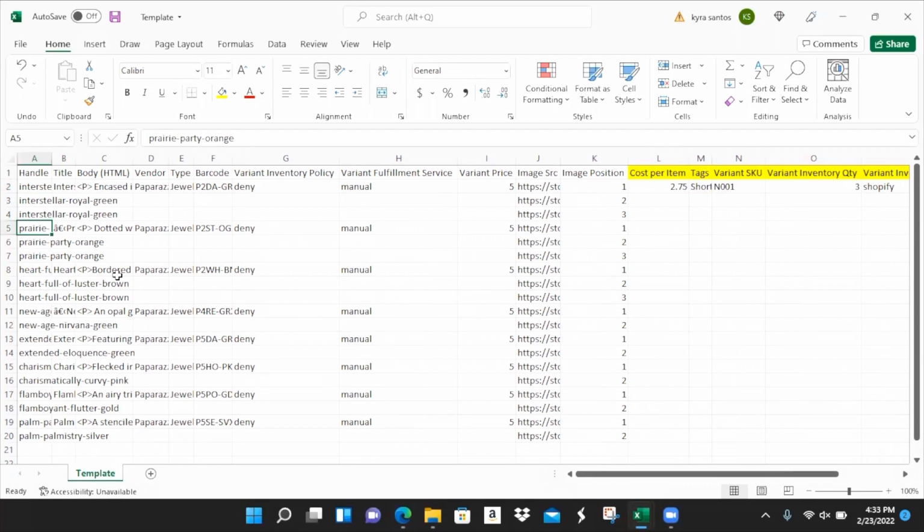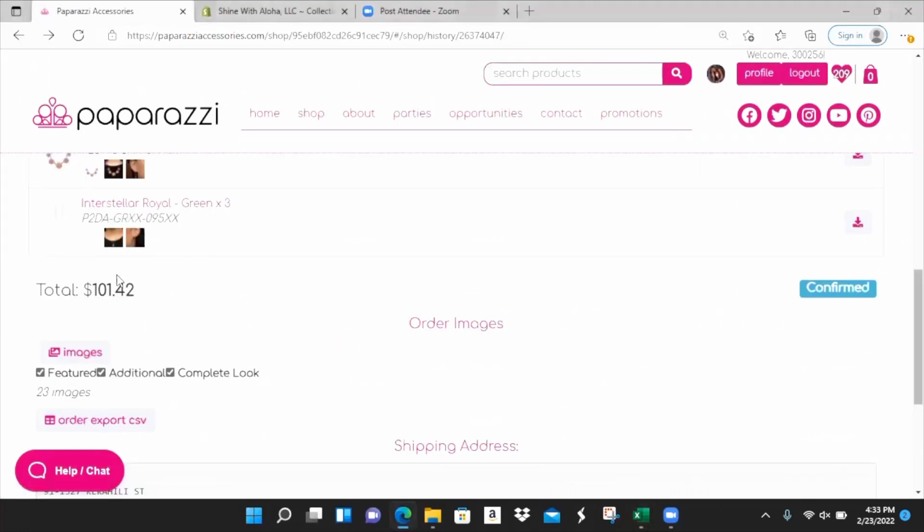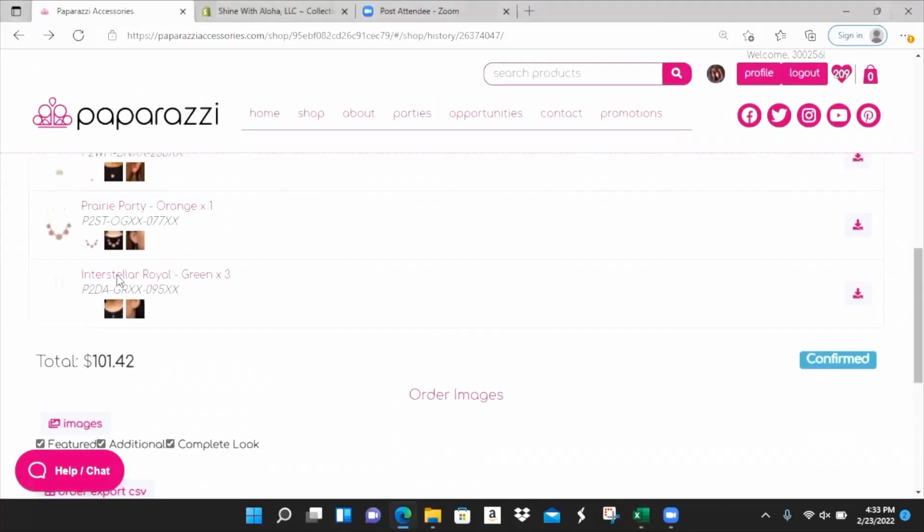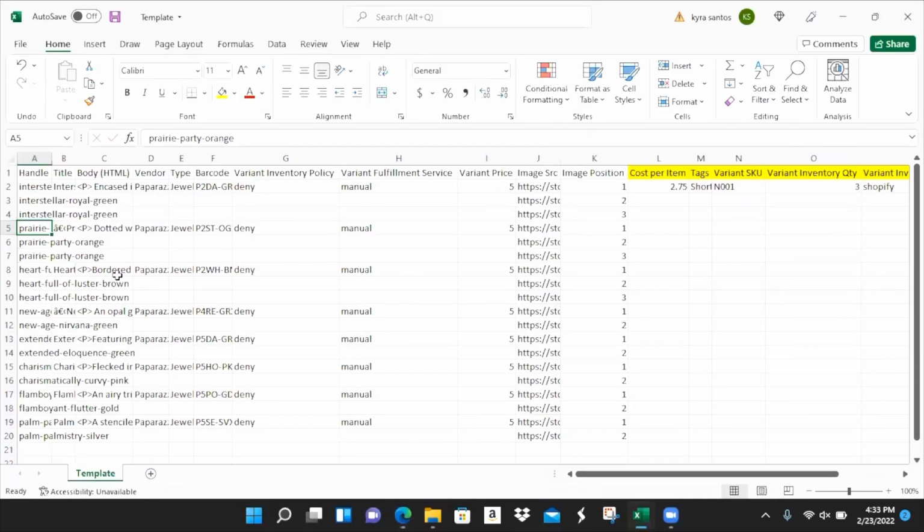It's going to be Prairie Party Orange. Okay. Like I said, I normally have my pieces here. And this is going to be a short necklace. There's flowers in it. So I'm going to move over to the title. Sometimes the title comes with this little gibberish, as you can see here. Just leave it. It's going to disappear when you upload it into Shopify. So orange necklace. I can even put orange flower necklace. Like I said, I don't like to put it too long, and paparazzi.